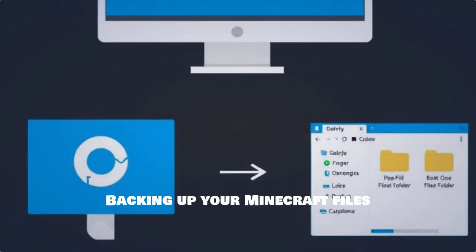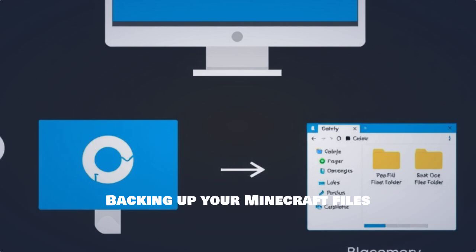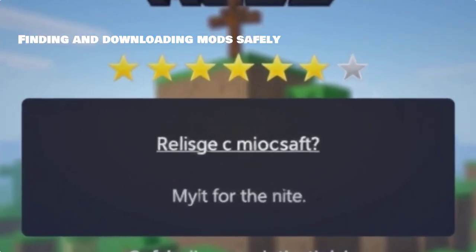Always back up your game files before installing mods to prevent any loss of data. Let's see how to do that. Make sure to download mods from safe and reliable sources. Here are some platforms you can trust.